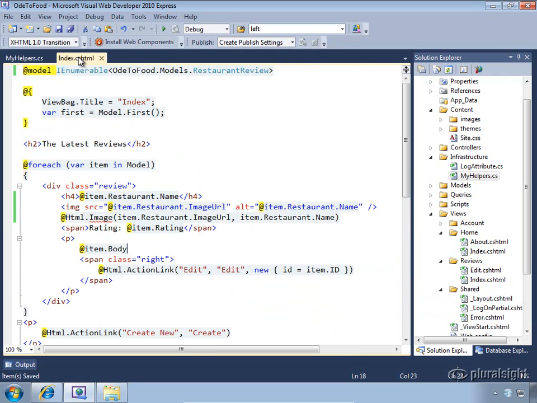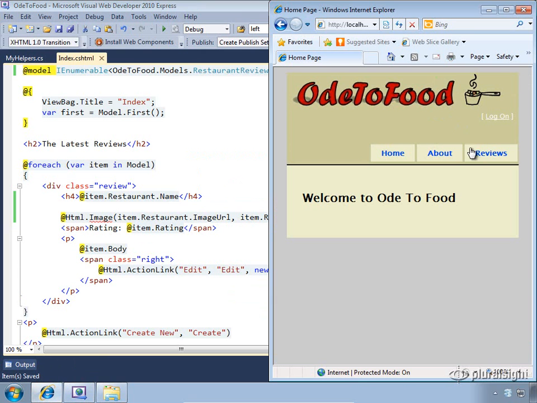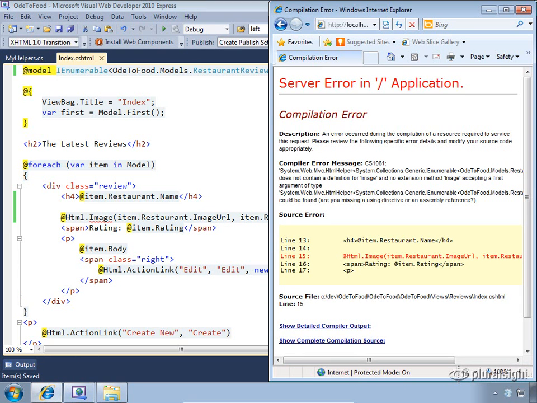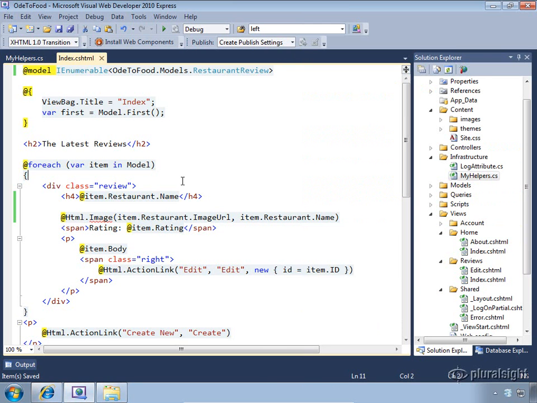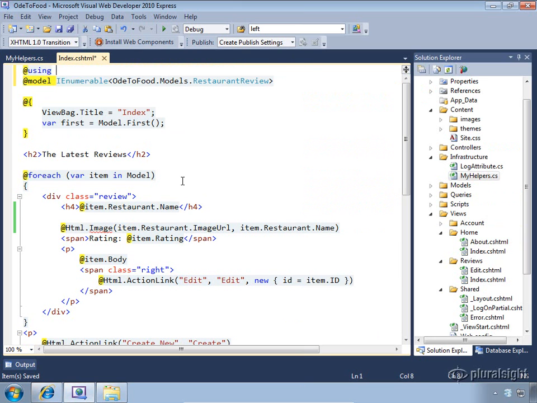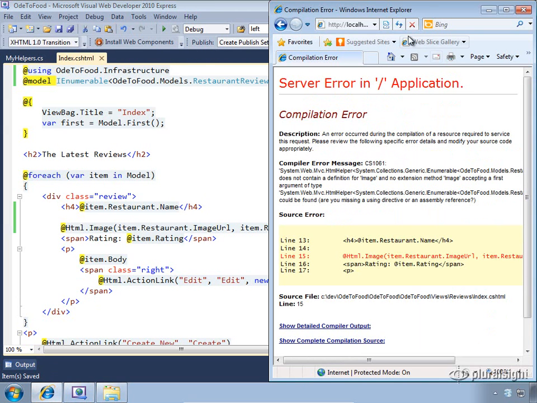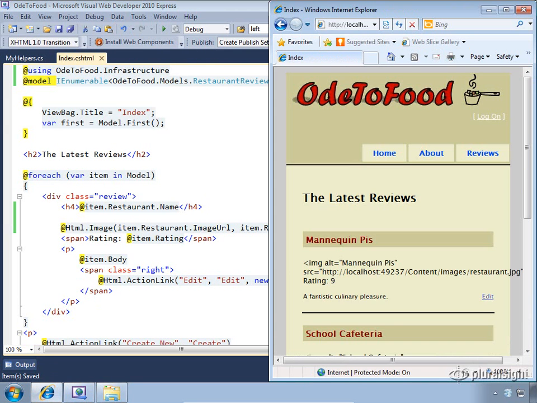So with all that in place, let me just copy out this namespace before we leave this file. Come back to Index.cshtml, remove this other image tag that we had in place, and try to go to the list of reviews. And what we'll find is that there's a compiler error because the C# compiler only sees extension methods that are in scope. The namespace has to be in scope. So there's two ways to fix this. One would be to add a using statement at the top of our view that brings in odefoo.infrastructure. And if I refresh now, we have an image tag, but notice it's been HTML encoded.